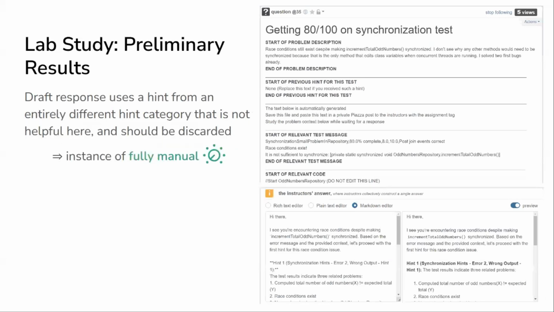We have also seen the flip side, where the response generated by the AI is just completely wrong and should be thrown out altogether. In this case, a student posted this question saying, I have race conditions that still exist on this method, and the GPT agent gives completely the wrong hint. It gives a hint for the wrong problem altogether. So this is an example of a fully mediated or fully manual condition where the human should take over and ignore what the AI was doing. And again, the nice thing is we have the flexibility to do this very easily directly in Piazza.